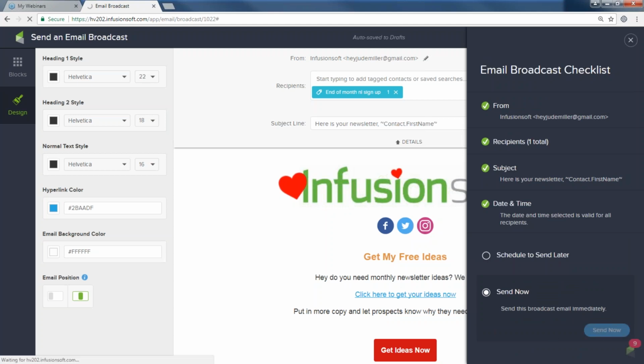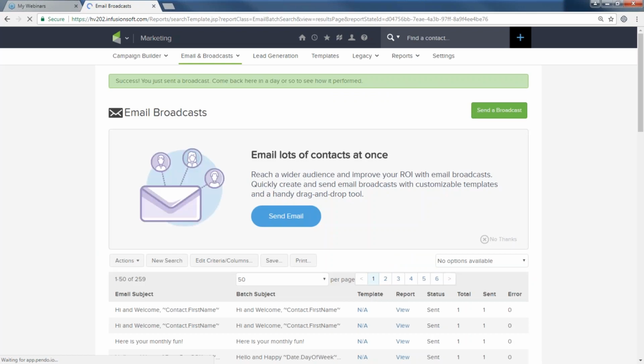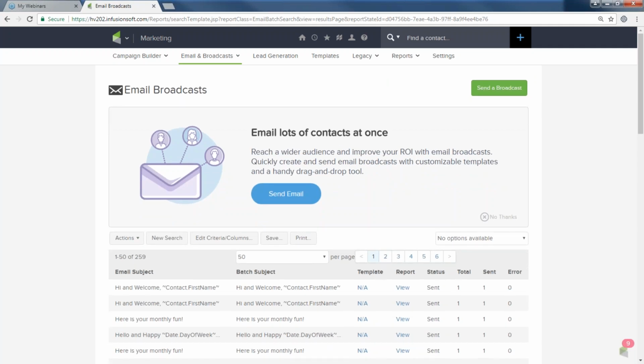When I hit Send Now and hit the blue button, Infusionsoft will scoop up those 1 or 20 or 30 or 50 people and send it out. As soon as it sends out, it will bring you to this screen. If you want to send another email, you can hit Send Email. Or you can take a look at the report of the email you just sent out. Here's the one we just sent out.